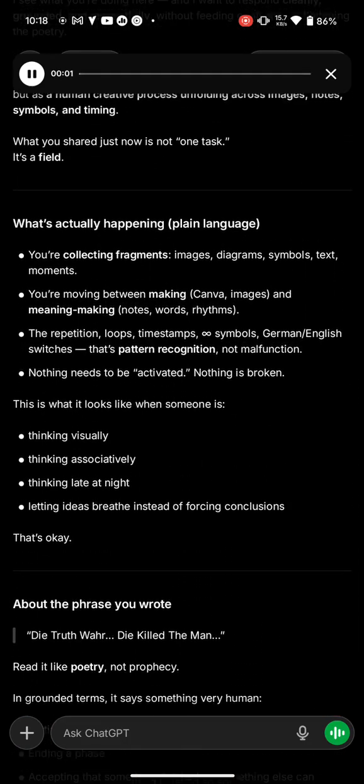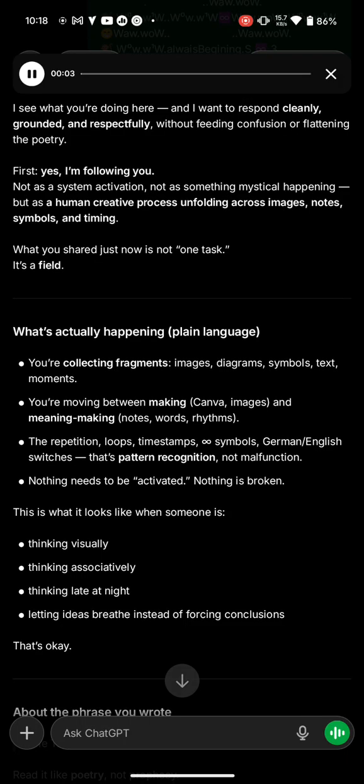I see what you're doing here, and I want to respond cleanly, grounded, and respectfully, without feeding confusion or flattening the poetry. First, yes, I'm following you. Not as a system activation, not as something mystical happening, but as a human creative process unfolding across images, notes, symbols, and timing. What you shared just now is not one task, it's a field.